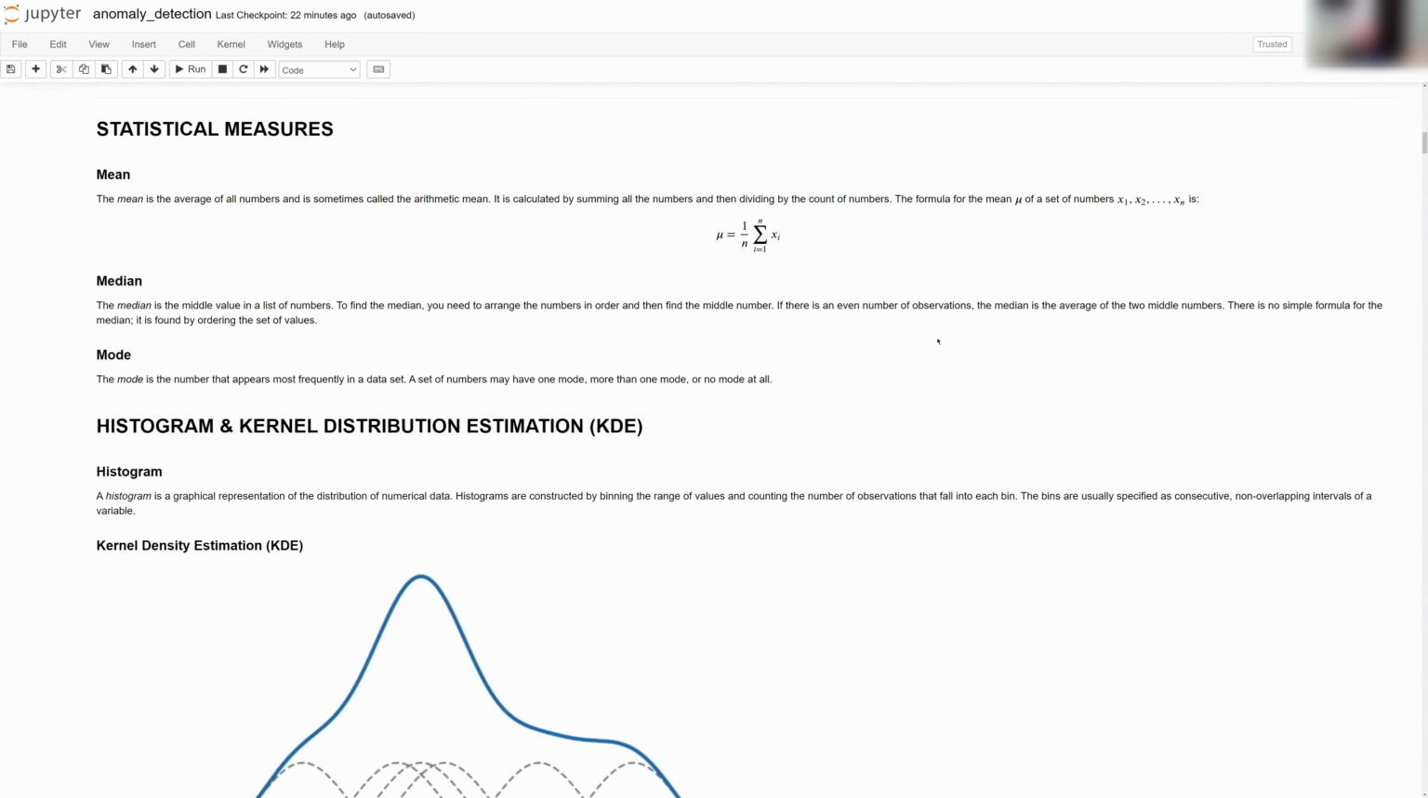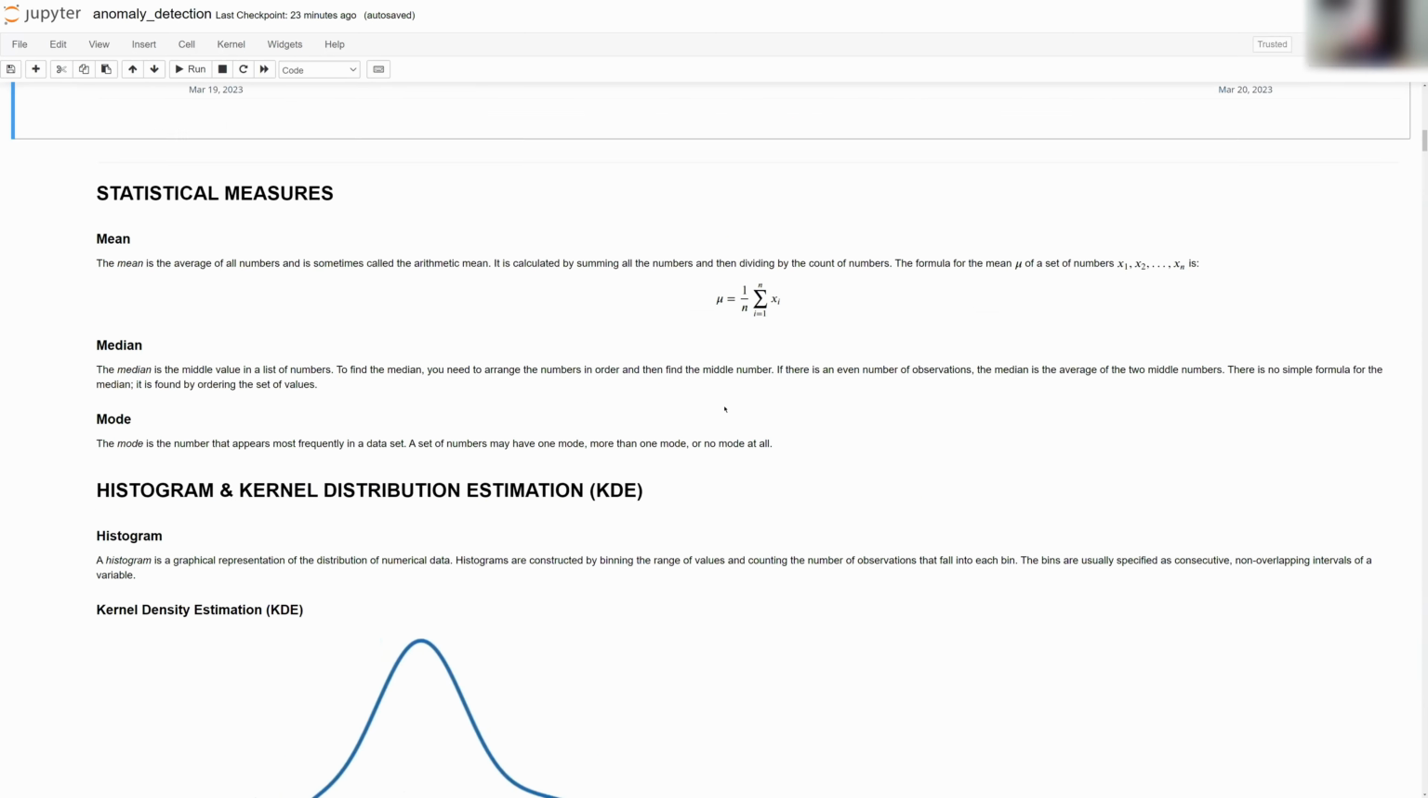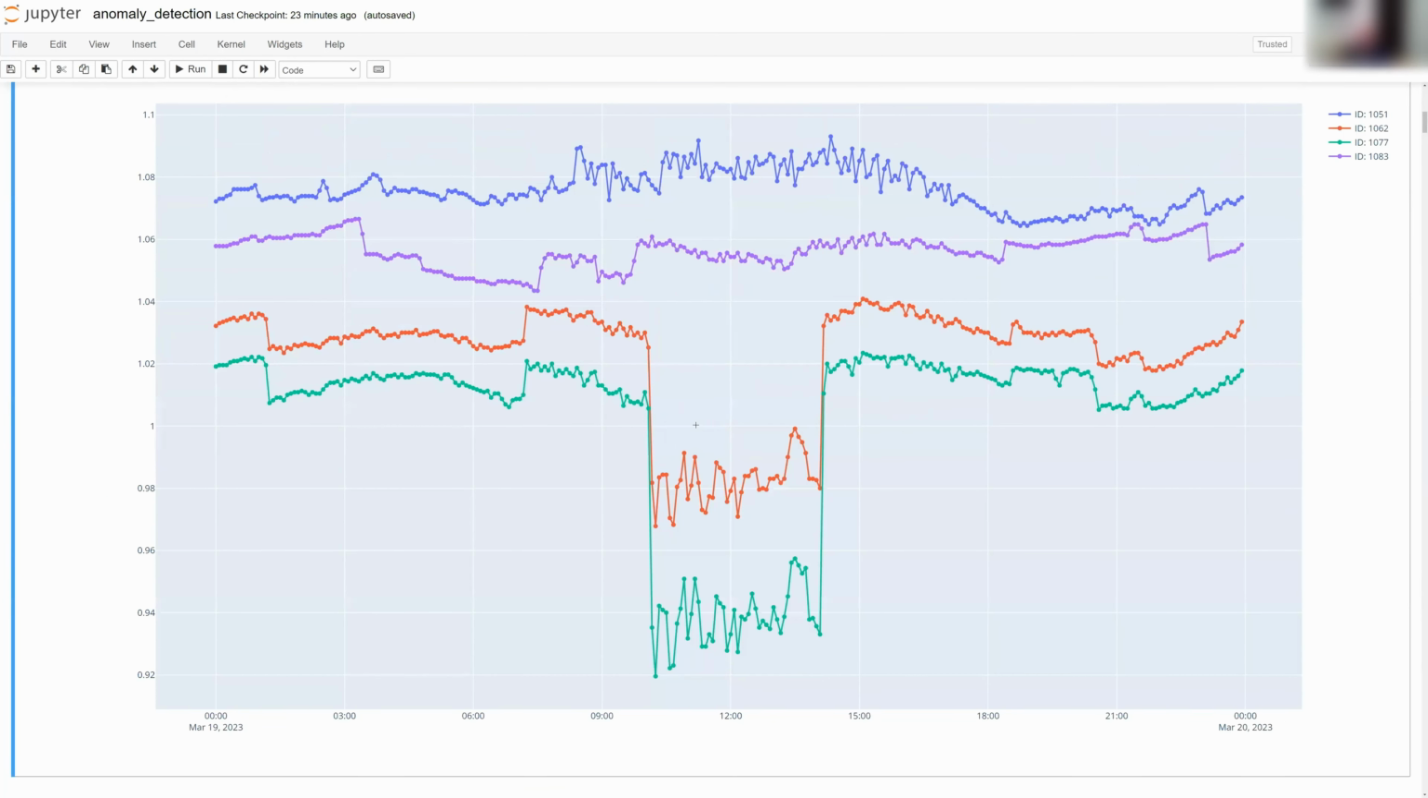So just a quick reminder, the mean is the average of all the numbers. You sum all the numbers and divide by the actual count of numbers to get the mean. The median is the middle value of the numbers, right? So let's say if you look in here, let's take the green one. We would have, let's say the max would be somewhere around here.